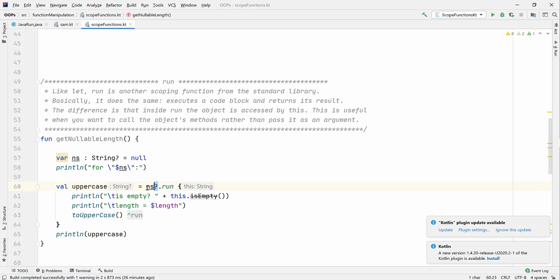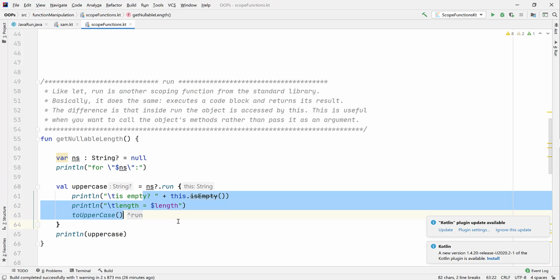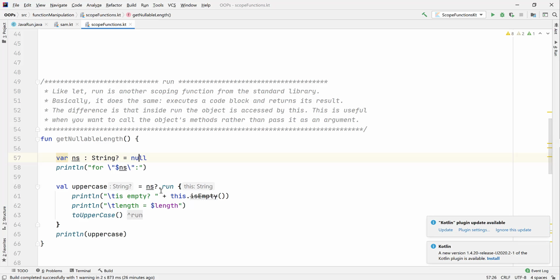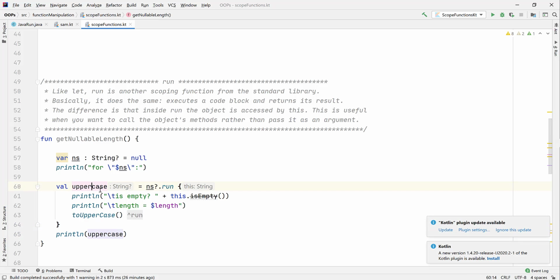First it will check if it is null, then it will not go through these codes. If it is not null, it will execute these codes. Now it is null, so first it will come and check it is null, so it will not execute this code, and we will get uppercase as null. Now suppose it is not null, first it will come and check if it is empty.